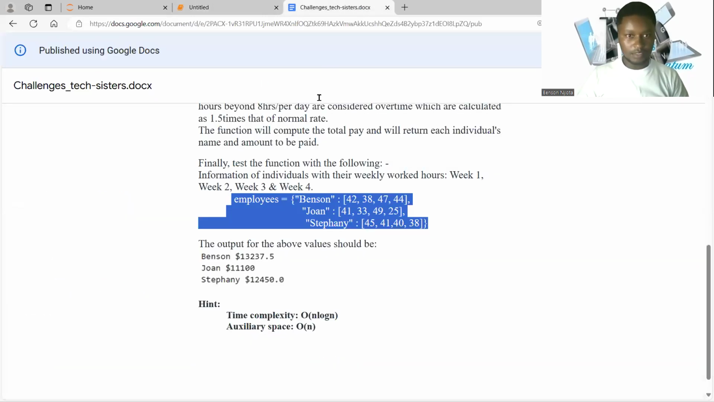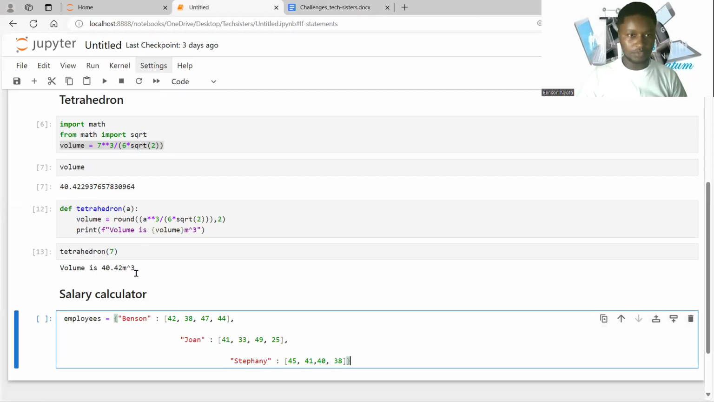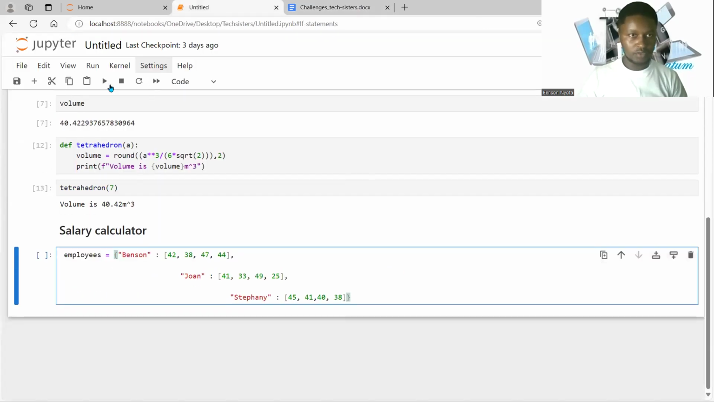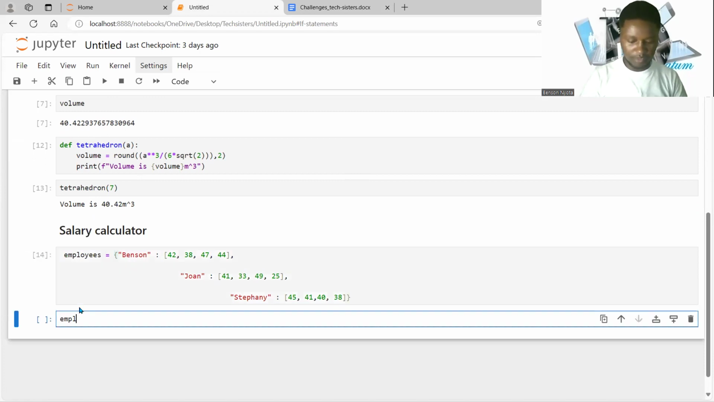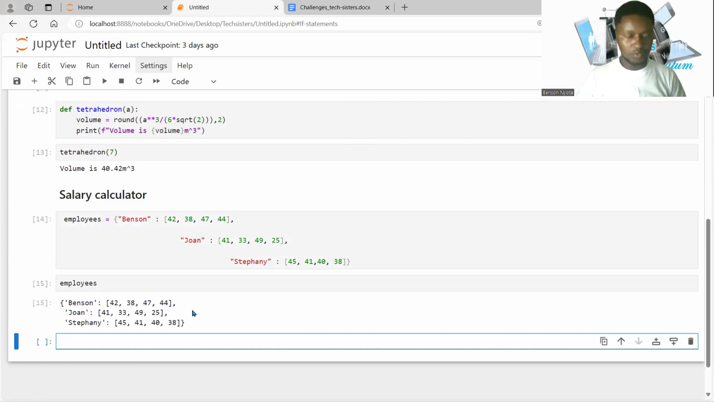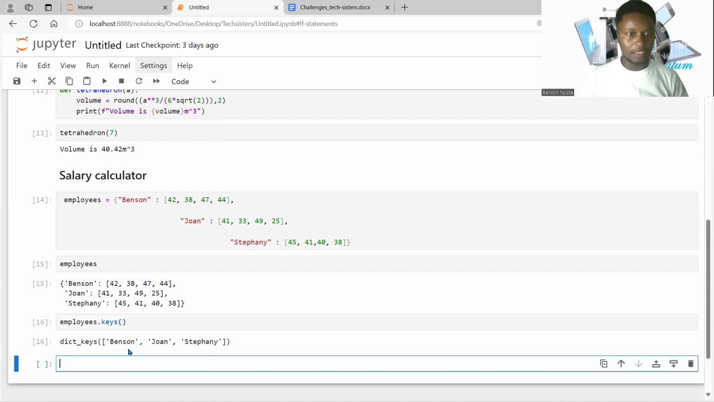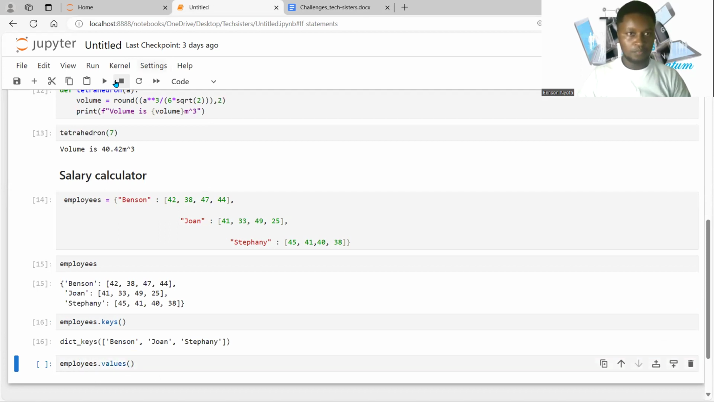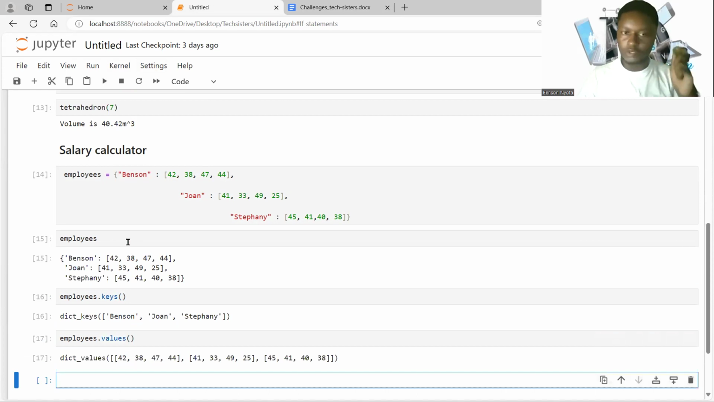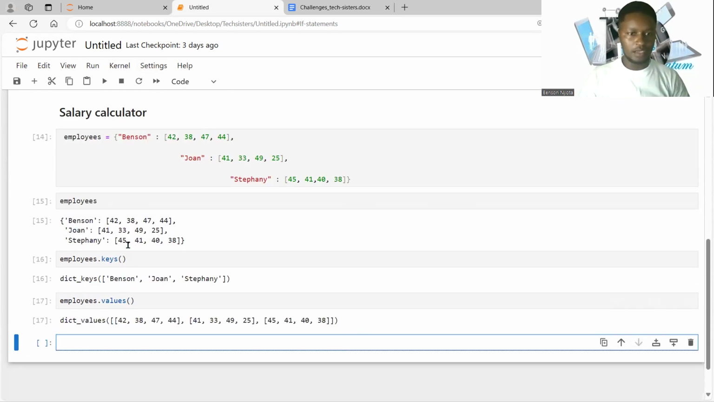And we can give that as an aspect of concern. That is what we are talking about for this particular case, employees. So we just run the cell and call out employees again. This is what we have. So this is the data that we're using. If we call out employees.keys, this will now return the names of these particular employees. And if we call out employees.values, this will return the values of these employees, that is the hours each and every individual has worked.